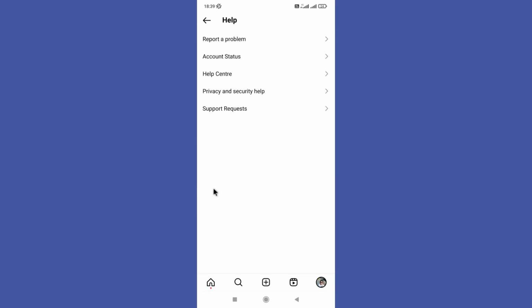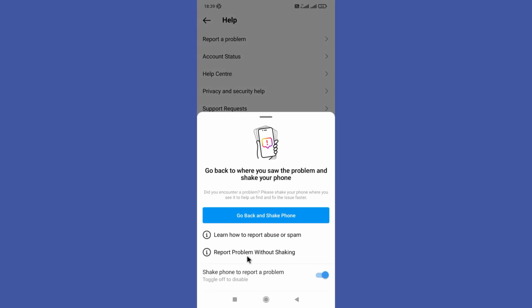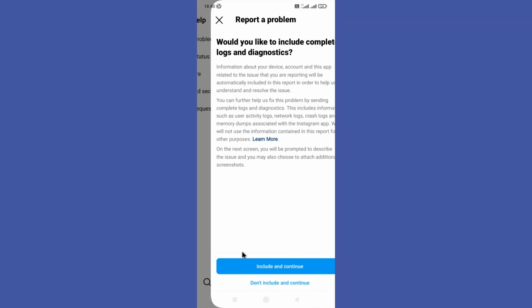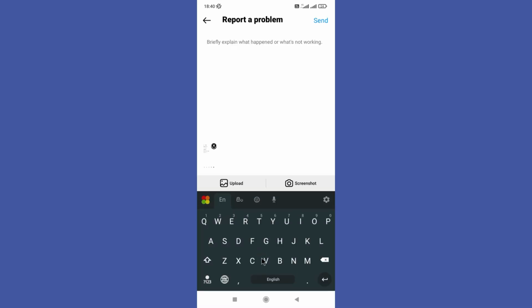So here you need to tap on this report a problem option to report your problem. Next, click on this report a problem button and click on this include and continue button. So now you should mention your question in here. Ask them to enable music add option for story in your account. They will solve your problem in few days. Then you can easily add music to your story and change their length.